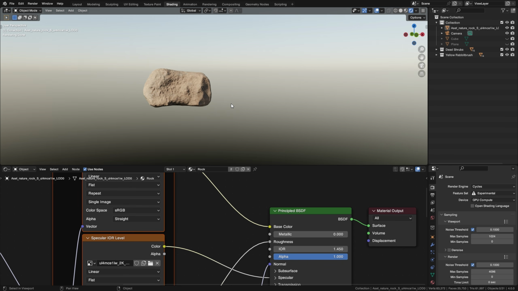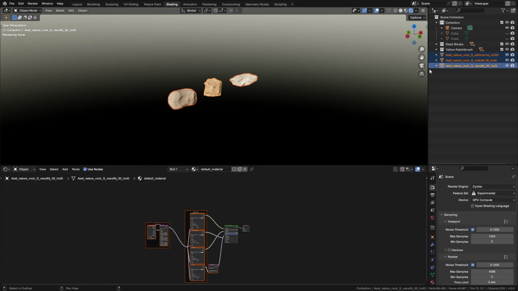Let me actually add 2 more small rocks from Quixel so we're not scattering the same exact rock on the ground. And here's my 3 rocks. I'm just gonna select all of them, press M to add them to a new collection, rocks, done.